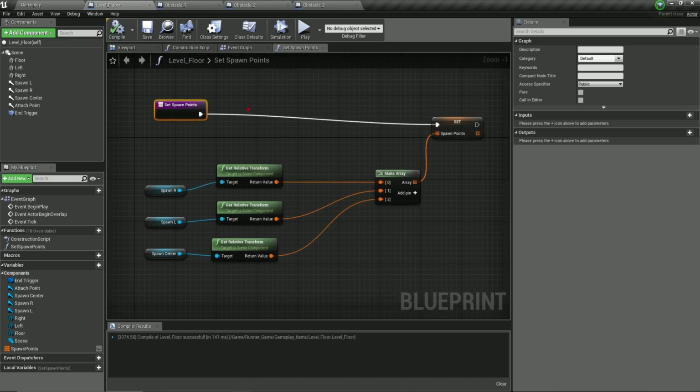So what this essentially is going to do is when this function is called, it is going to execute this over here, which has set the spawn points, which is going to do all of this over here. So the set spawn points is going to do all this work. We're going to get this reference, and this reference, get their relative transform, put them here in this array, and plug that array over here. And that's all we are doing.